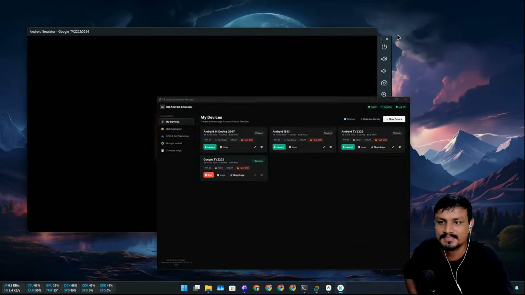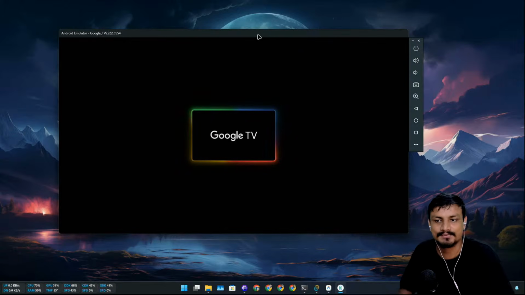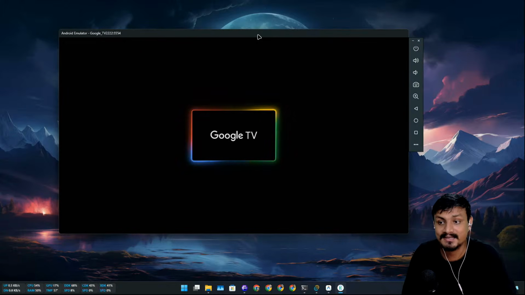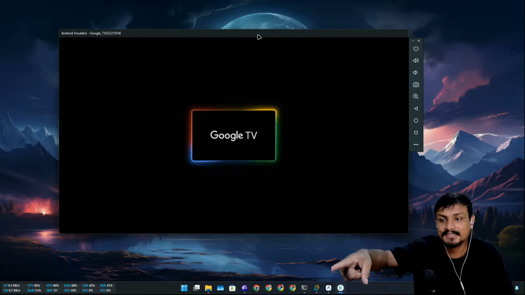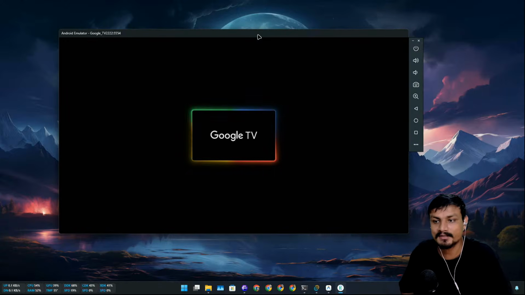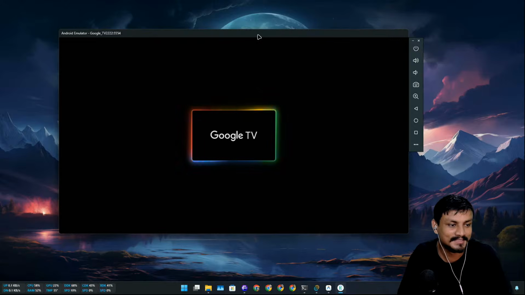Oh, look at that, look at that. Google TV, it's booting, finally successful. I don't know why the vanilla Android TV isn't booting, but Google TV, yeah, it's booting. That means it works.